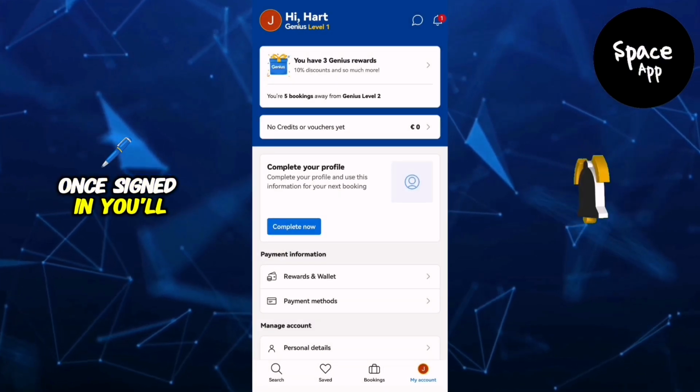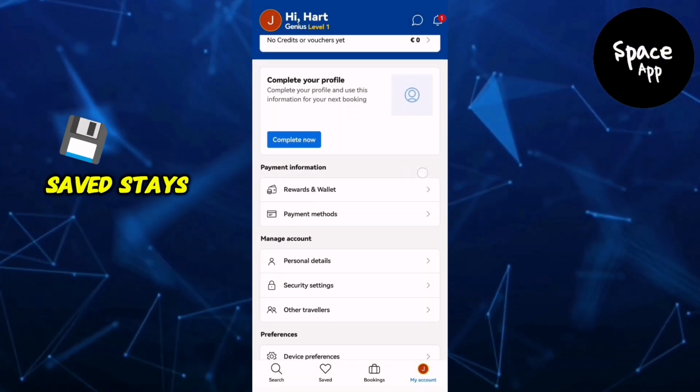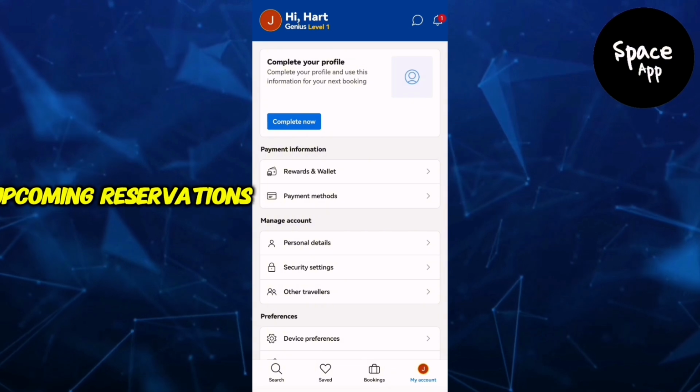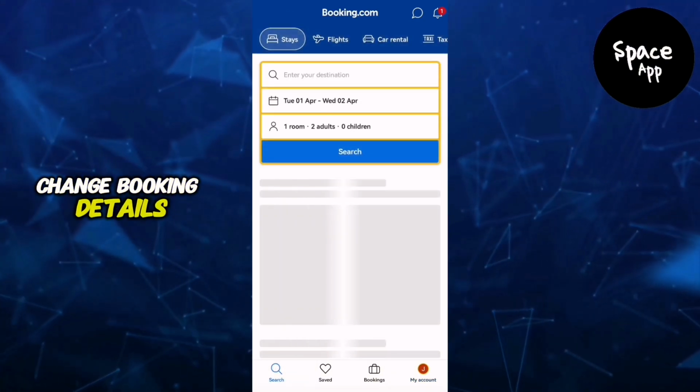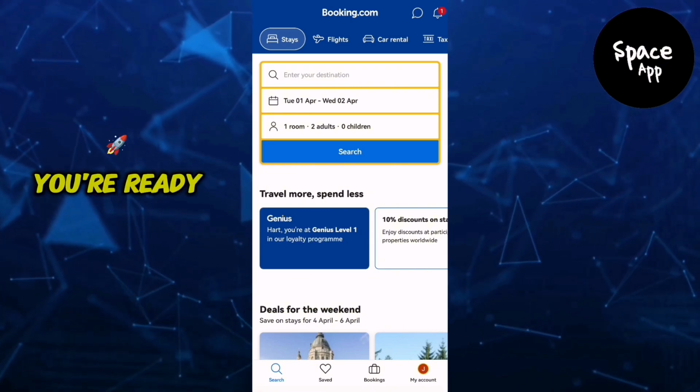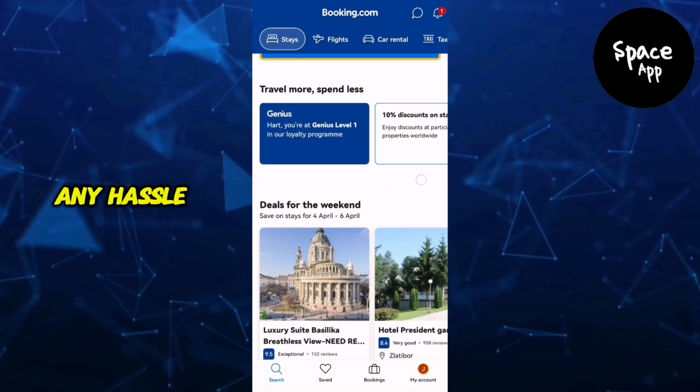Once signed in, you'll have access to your bookings, saved stays, and special travel deals. You can also manage upcoming reservations, change booking details, and explore new destinations with ease. Now you're ready to book your next trip without any hassle.